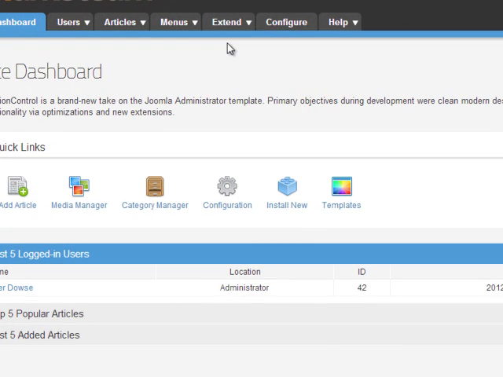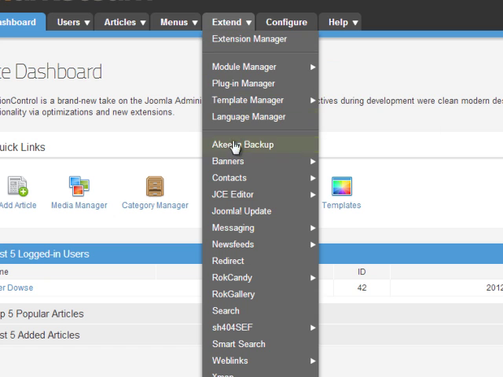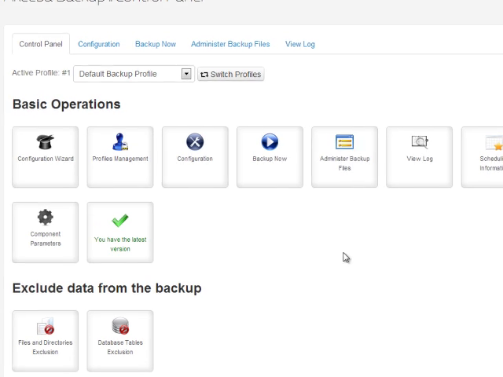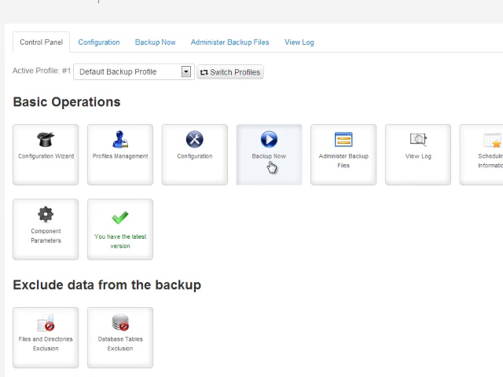What we're going to do is hover over Extend, and go down to Akeeba Backup. Now if you're using the default administrator template for Joomla, then you'll be hovering over Components and then going to Akeeba Backup. This is assuming you've got Akeeba Backup installed. We're going to click on Akeeba Backup. It's a really simple case of clicking the big Backup Now button.